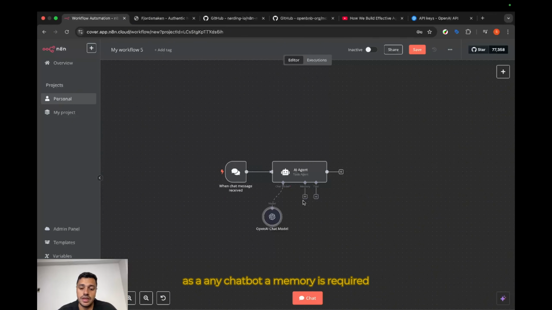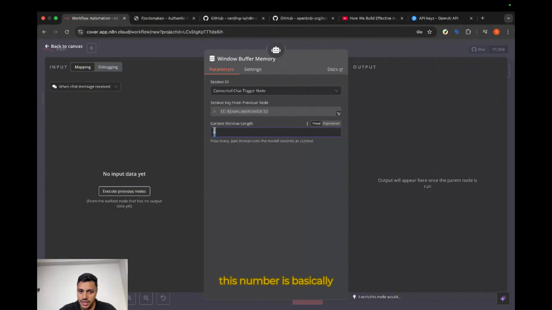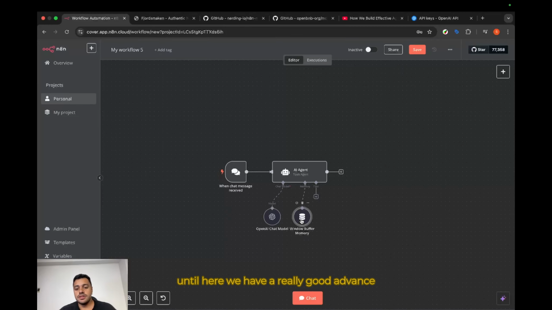Any chatbot requires memory, basically because it has to keep track of the context of the conversation. We have a couple of options for that. The simple one is to use the window buffer memory, but you can also use Redis or Postgres. For this example, we are going to keep it easy and use the buffer memory. The context window is basically the number of messages that the memory will keep in mind. We are going to increase it a little bit to 10. Until here, we have a really good advance.